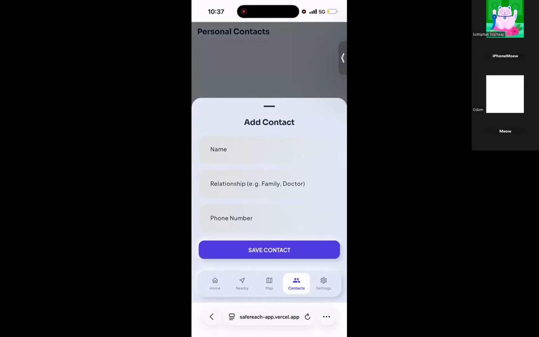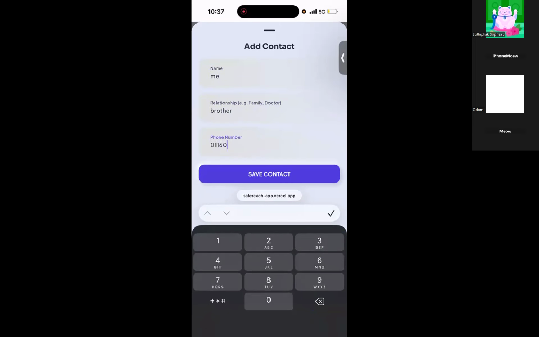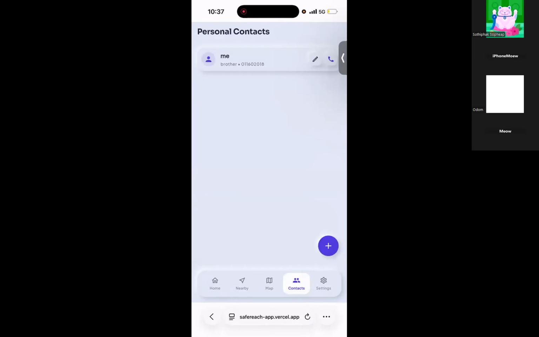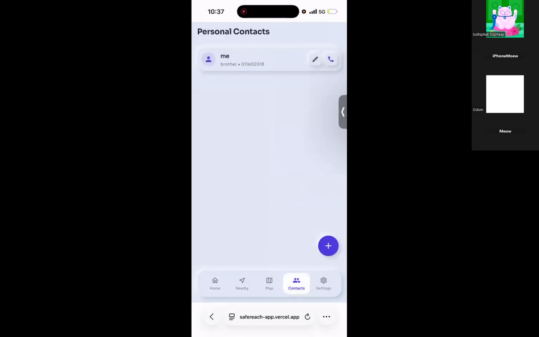As I said, we haven't implemented the login. So if we add, let me demonstrate it. We can add, and then we can call them directly, but I don't want to disrupt them right now. And if we clear the cache or delete the app, or clear the cache of the browser, it will clear all the data that's saved locally.